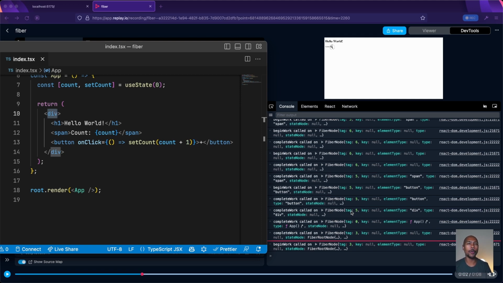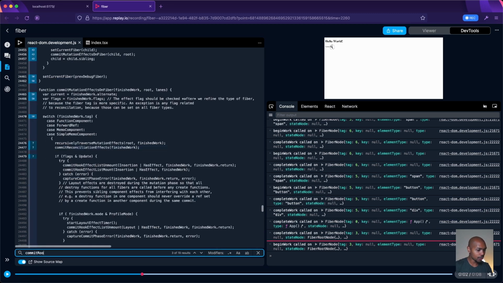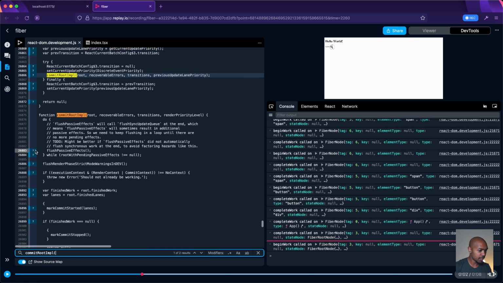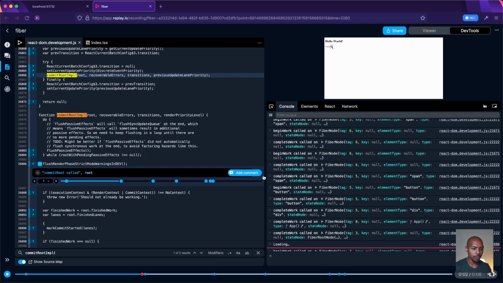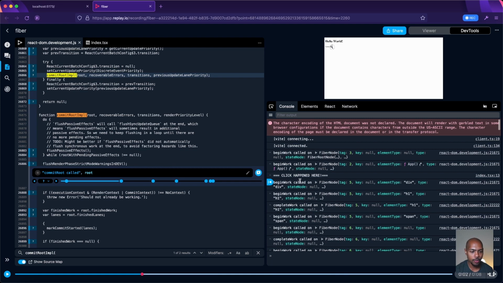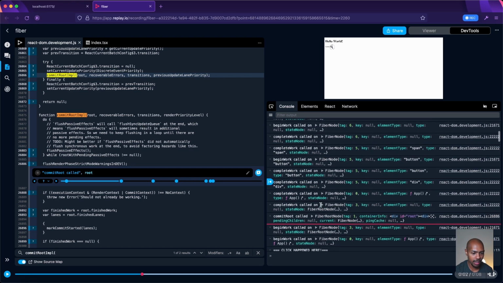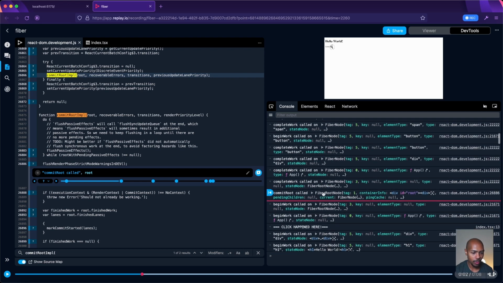Let's talk about the commit phase. To do that, we'll search for commitRootImpl. That's the function that does it. What we'll do is add a little print statement here, and we'll say "commit root called," maybe log the root just for fun, and we'll save that. So we have the begin work and complete work we talked about, and at the very end, after you complete work on the fiber root node, you commit root on the fiber root node here.